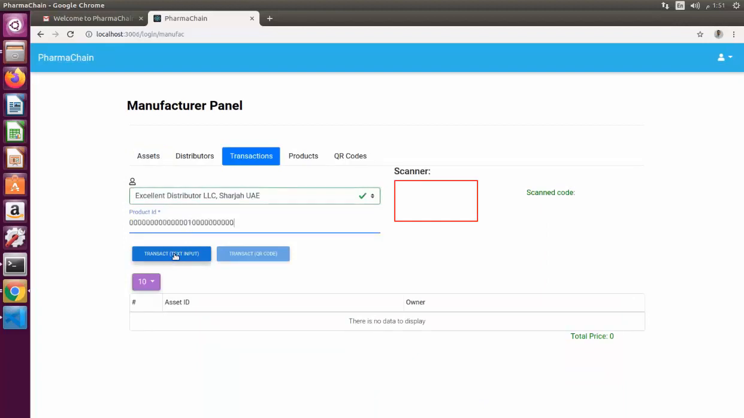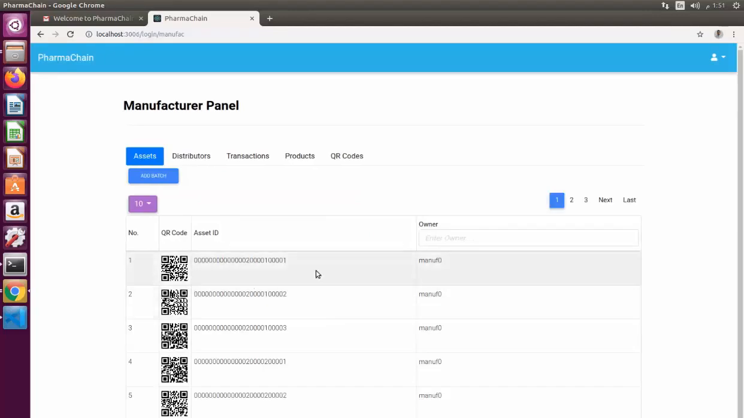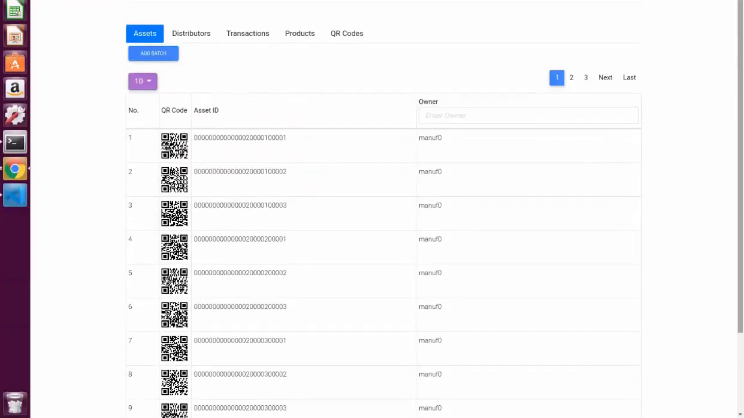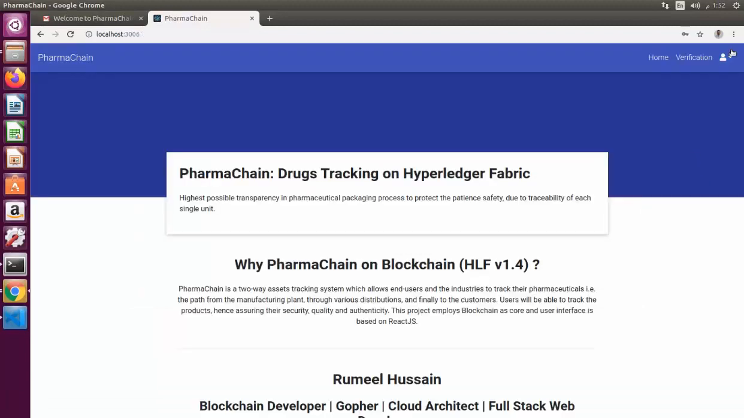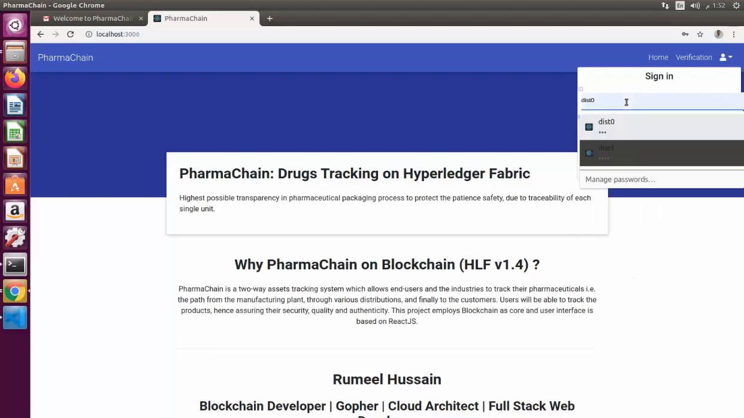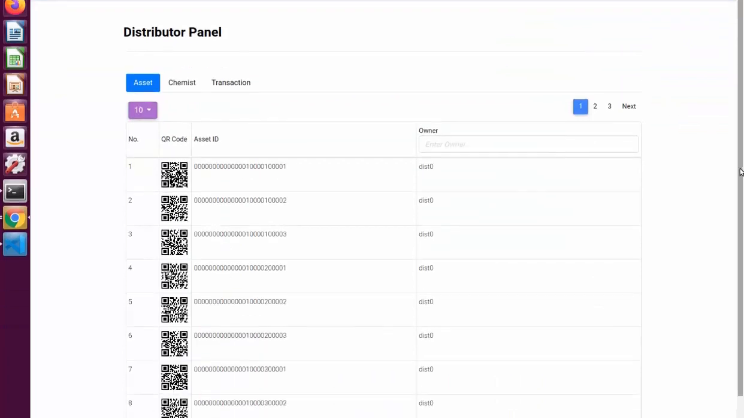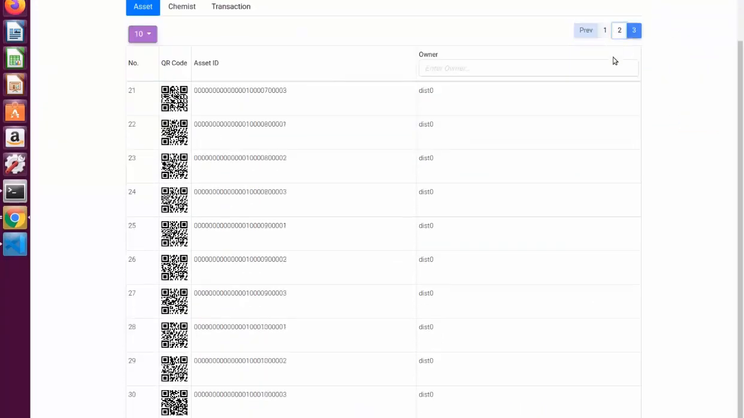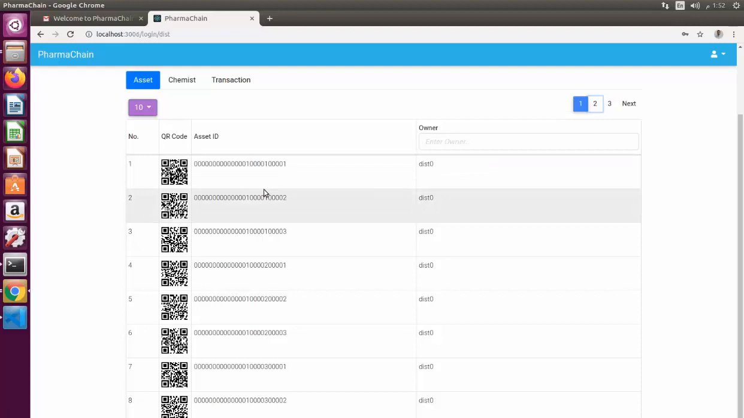So let's go to transaction, and then let's go to distributors, and we log out. So I'm going to now sign in as a distributor. Dist0, it's enabled now, and boom, I can see some assets that are owned by me as a distributor, and I can see the list of all of them in a data table that you can sort at runtime.